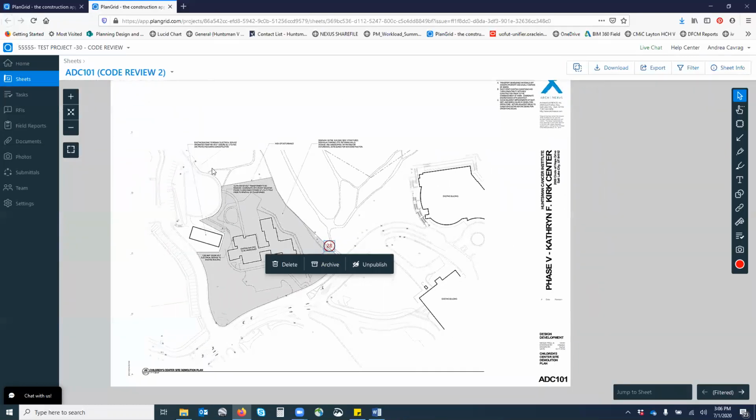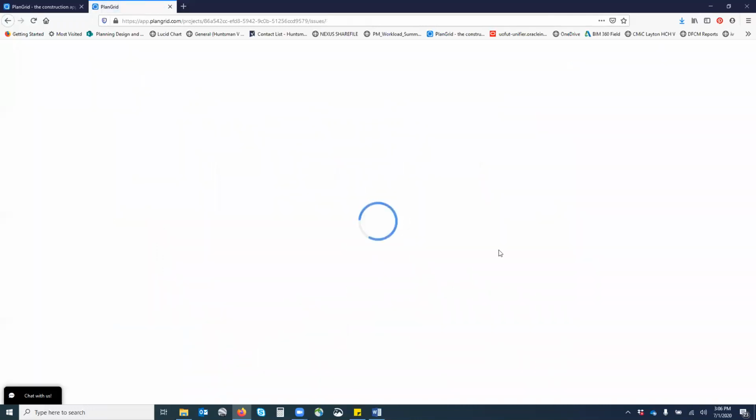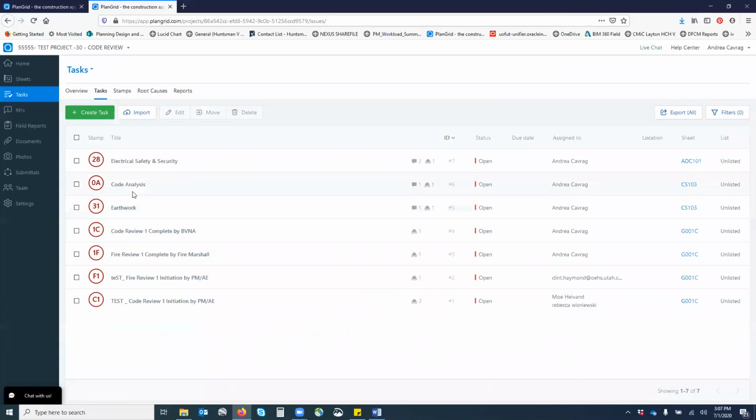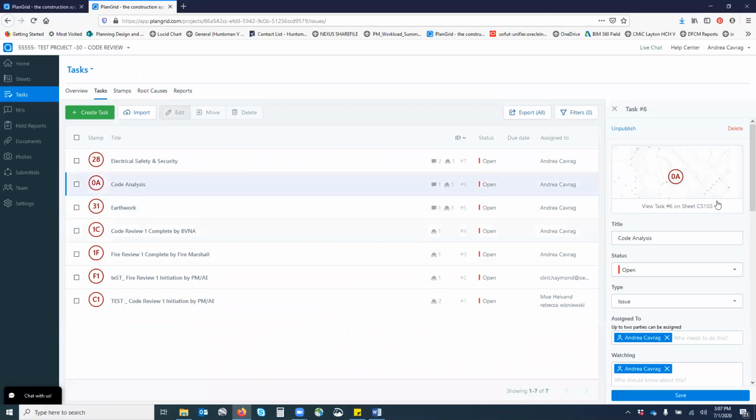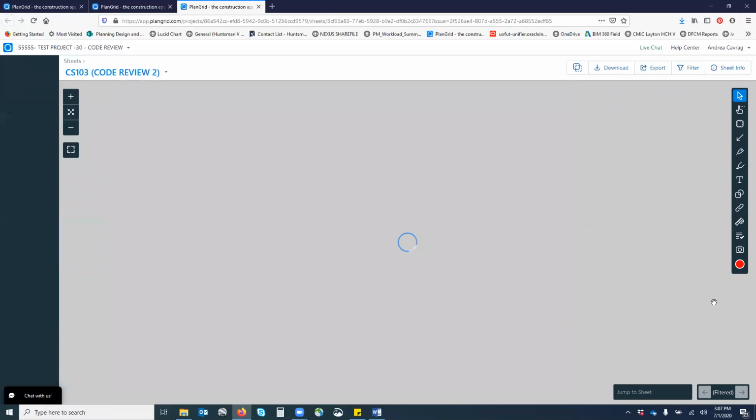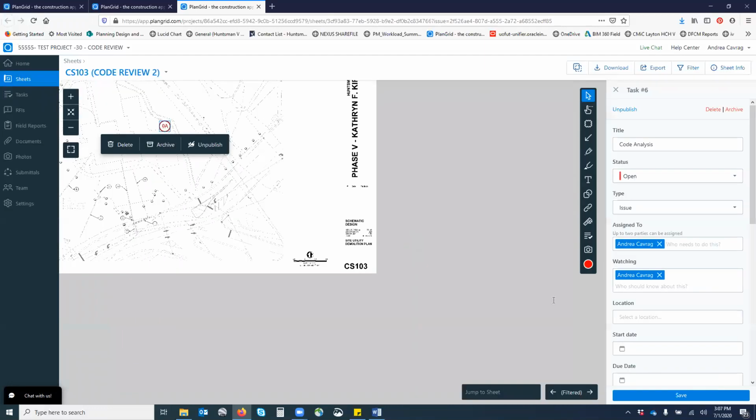Okay, so we'll go through all of our tasks and do the exact same thing. We're going to respond to the comments in each individual area, in the comments area of each task. And once that's done, we can generate a report.